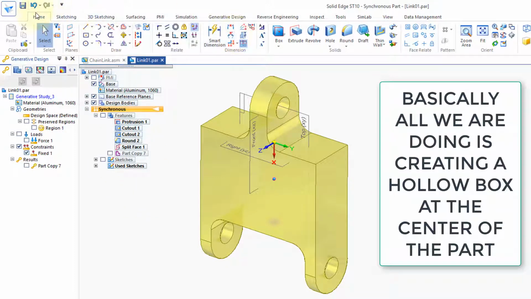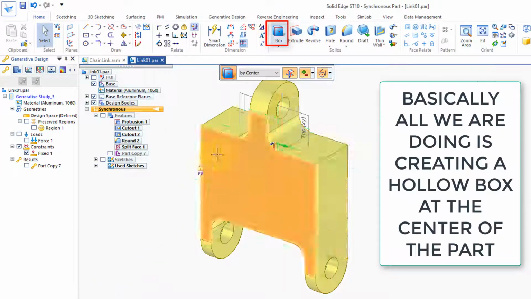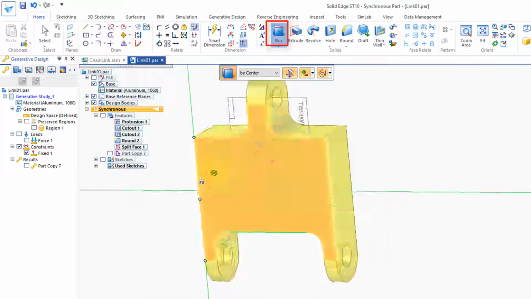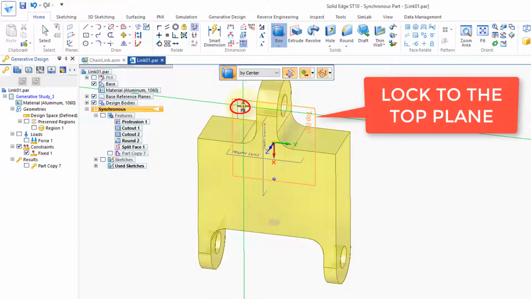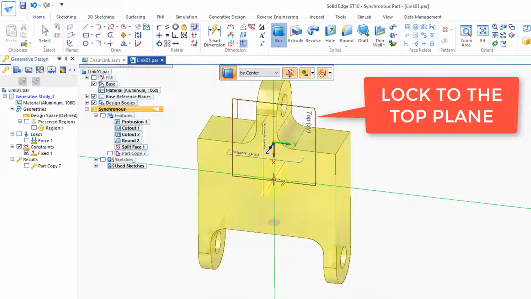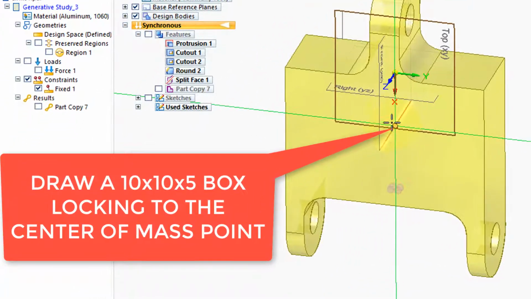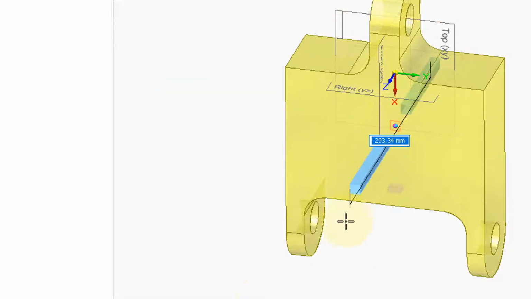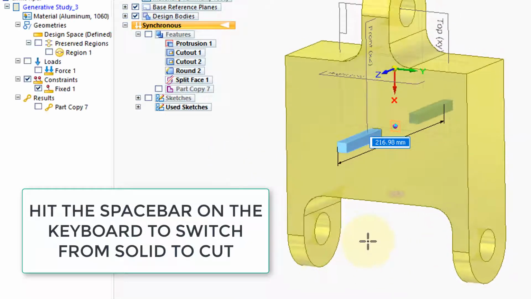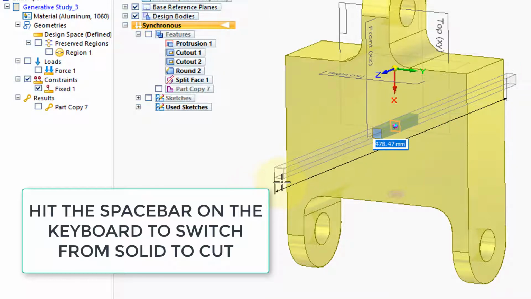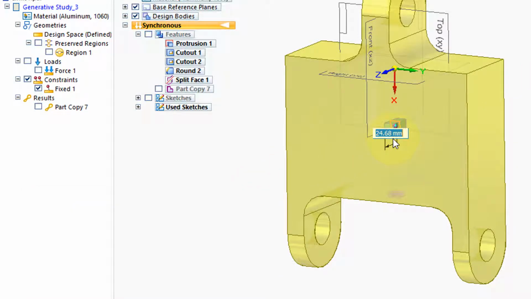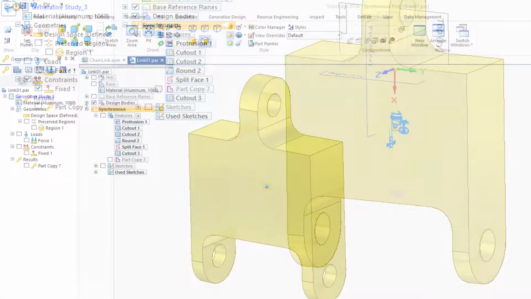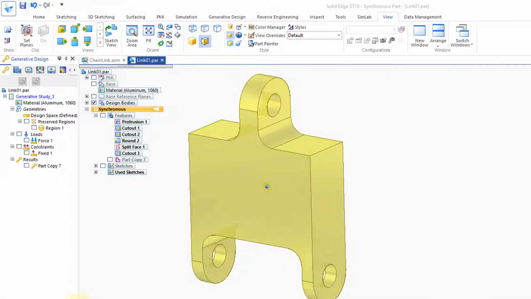And so then I can go home to box, and I want to sketch in the middle, and that is the top plane. So I'll identify the top plane, lock to that plane, and now I'll go down to the center of mass and lock to that. And I'm just going to draw a small box, say 10 tab, 10 tab, enter. And if I expand that out, you can see, I don't want the box to come out this far, but I'm going to hit the space bar so it's hollowed out, and then I just want to make it, say, 5 thick.